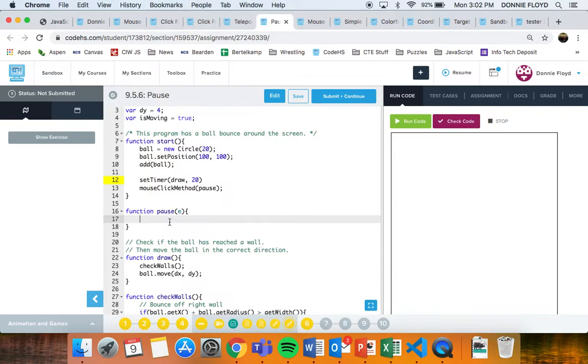So what basically happens in here is when you click, it wants your Boolean to negate itself. So if it was true, it becomes false. If it was false, it becomes true. And you could do that with an if-else statement, right? So if isMoving is true, then you change isMoving to false, otherwise. But the easiest way is to go isMoving equals, and I'm going to negate it with the not operator.